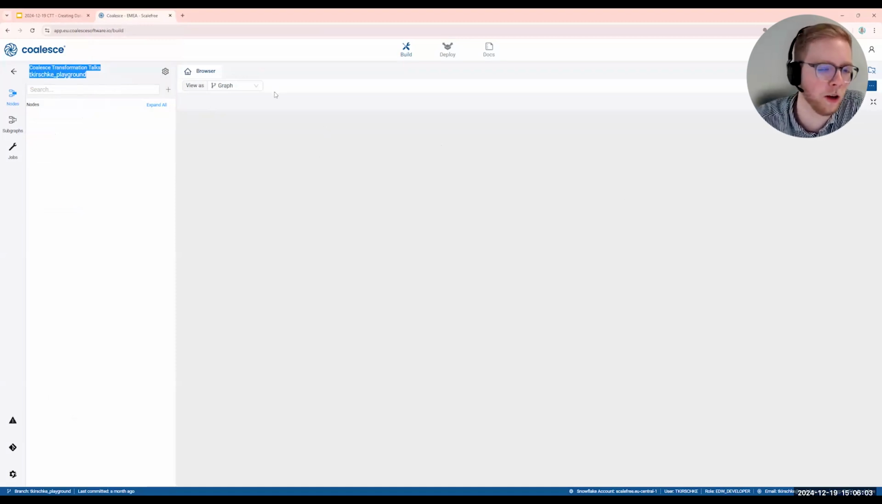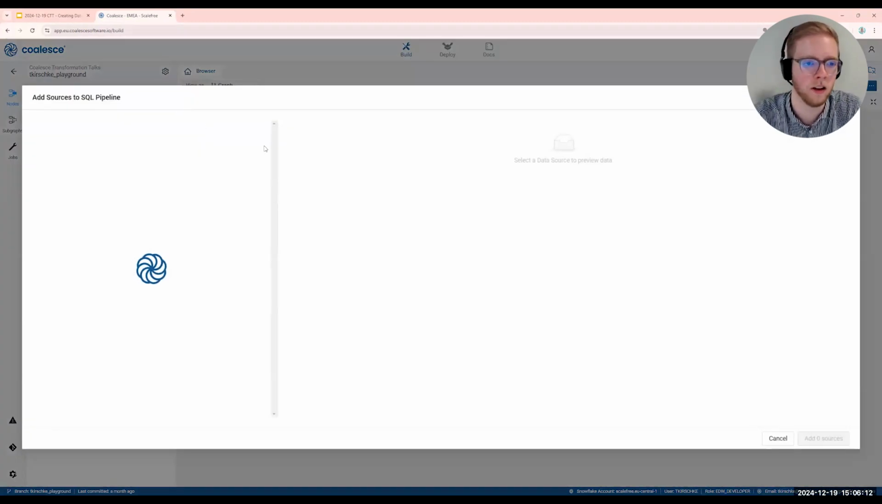So every time, no matter what you do, every time you work with Coalesce, you want to build something, you start by adding sources. Without sources, you're not able to do any transformations or data warehousing at all, because if you don't have data, right, you don't need a data warehouse. So I just clicked here on Add Sources.